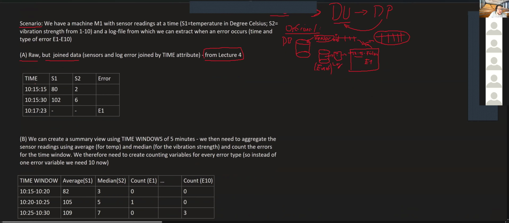Okay, so we have a time, we have a sensor reading. Remember, sensor 1 is temperature in degrees Celsius, sensor 2 is vibration strength on a scale of 1 to 10, right? And then at some point we have an error type, and the error type is relatively simple, it can be E1 to E10, right?